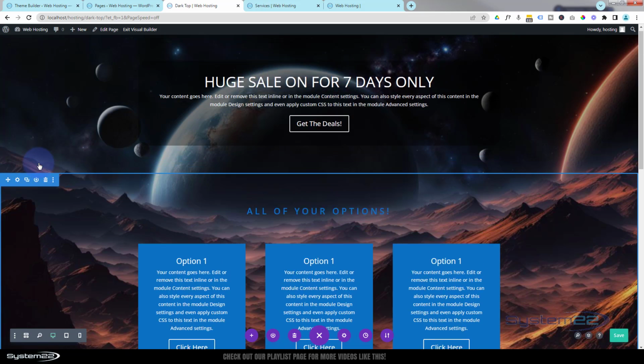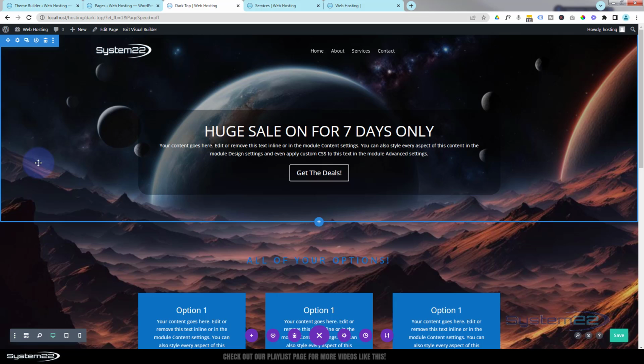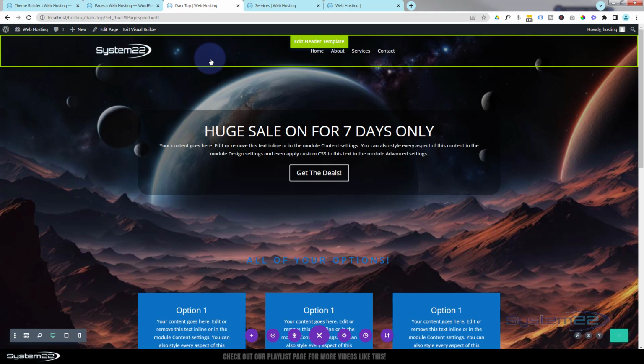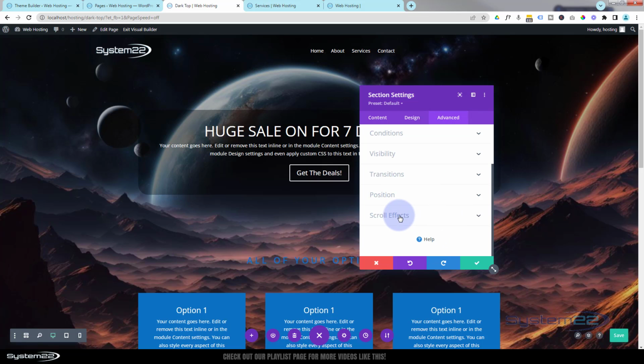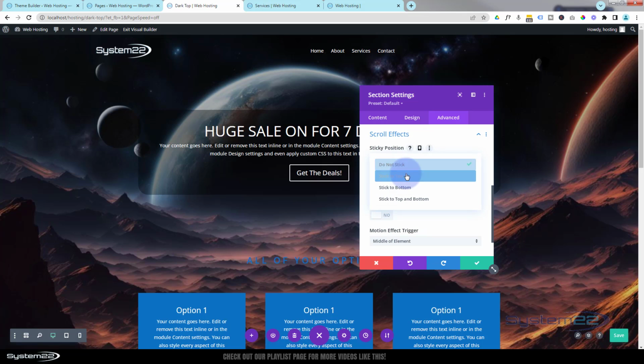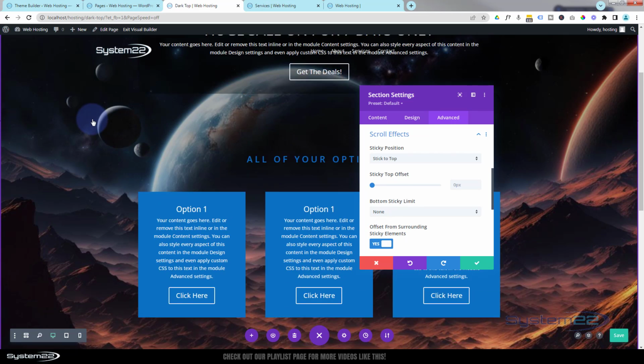If we roll down, it's not a sticky menu. If you want to make that sticky, we can do that quite easily as well by going into the header template itself. And you can do this on the page. You see it goes green up there and edit header template. We'll go in there. I'll go into the section that's holding it. We'll go over to advanced. Down the scroll effects at the bottom. Sticky position. I'm going to say stick to the top. Now when I roll up the site, it's going to stay there.